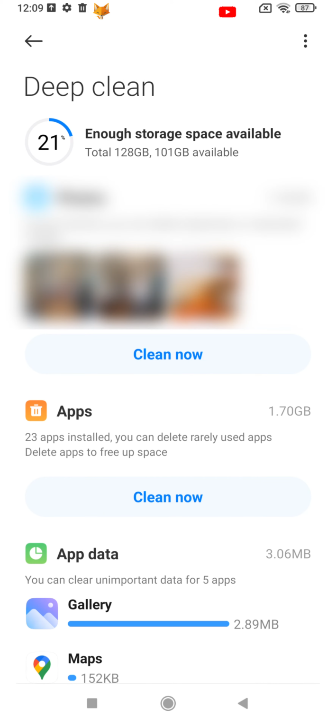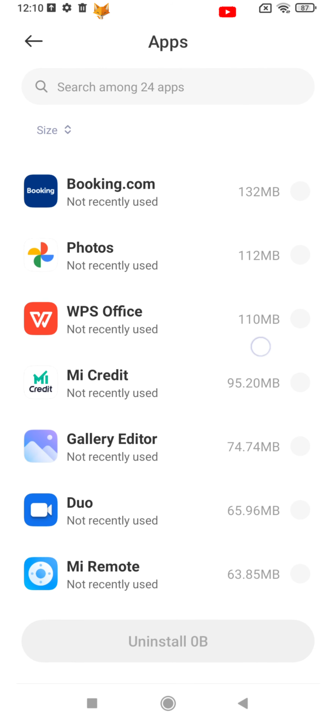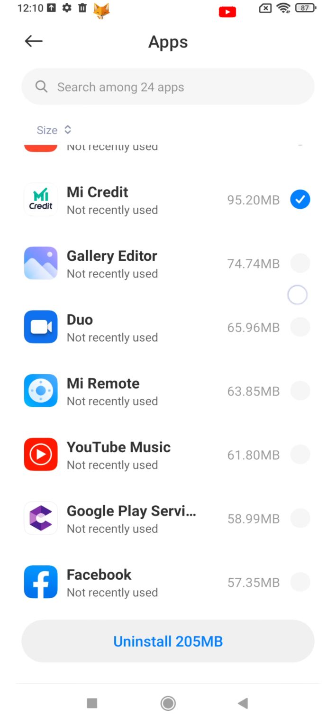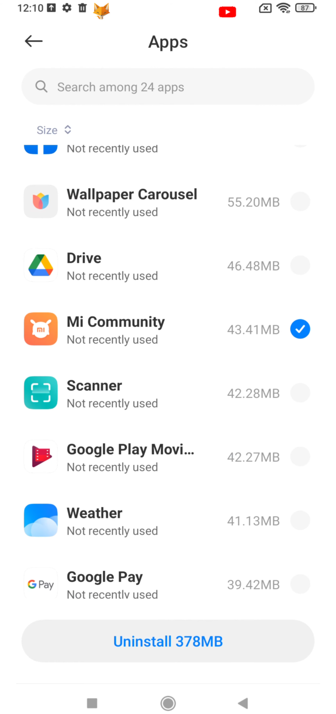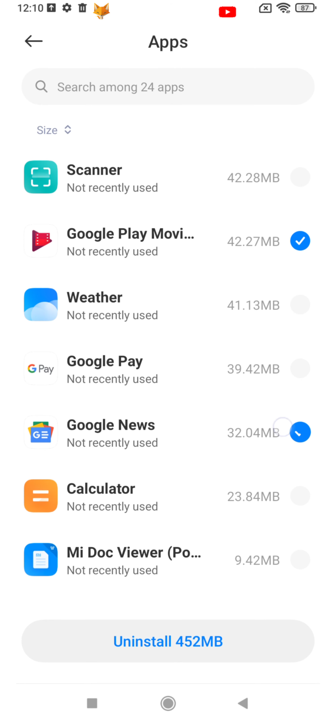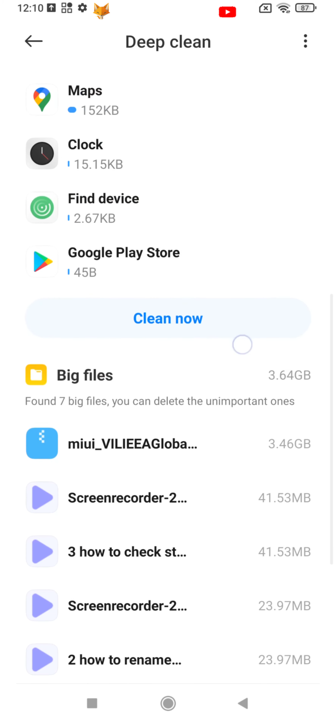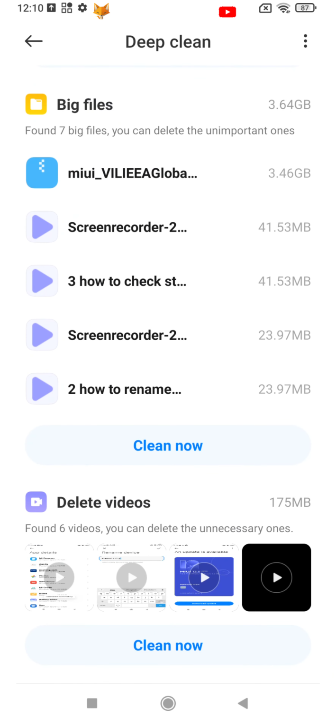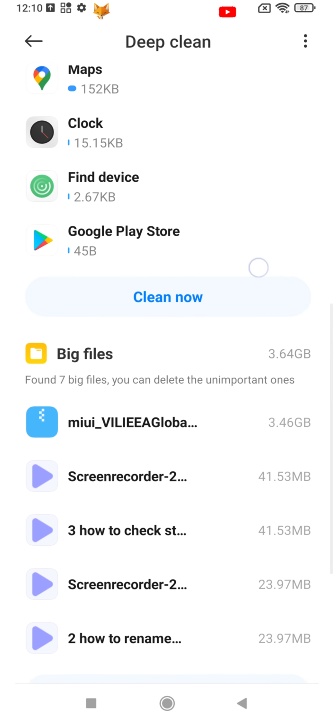With photos, it will show you duplicate photos that you can remove with one click. With apps, it allows you to quickly select multiple apps to delete in one go. Deep Clean will also offer you other suggestions that will clear up space on your phone. And that draws an end to this tutorial.